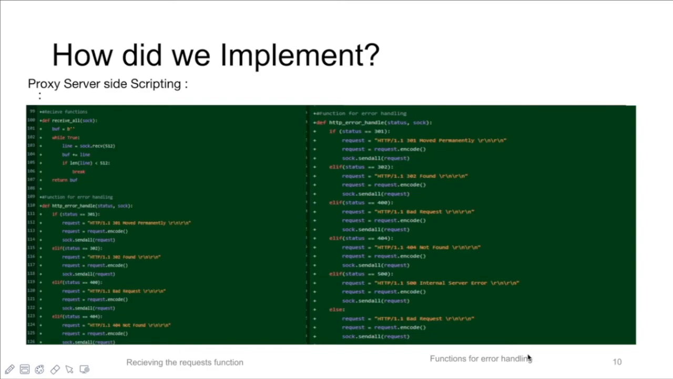We have considered the status of the socket. If the status of the socket is 301, it means it is moved permanently. Or if the status is 400, it means a bad request. Likewise, if the status is 404, that means the page is not found. So similarly, we have handled all the possible errors in receiving requests in the error handling function. So this is how we have implemented the HTTP proxy server application using Python socket programming.